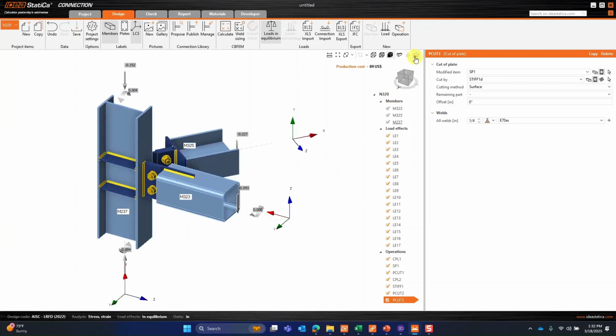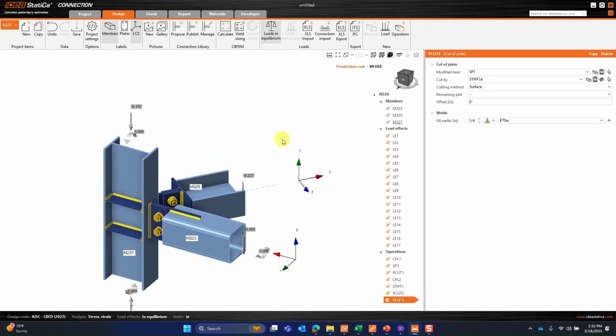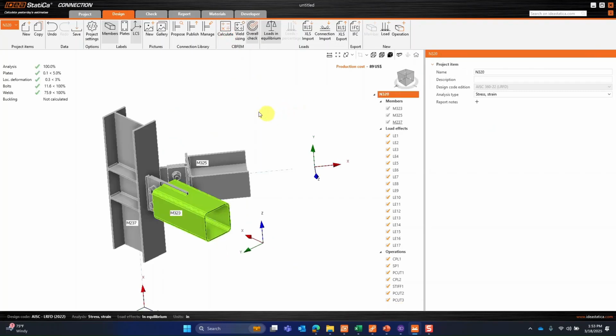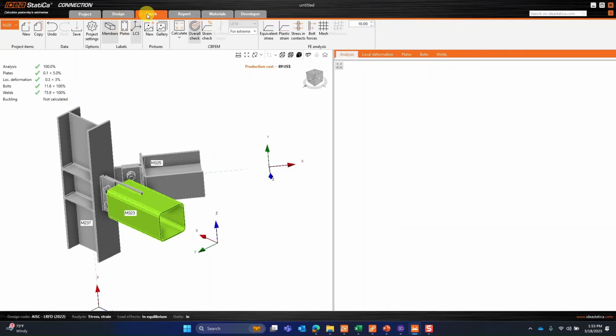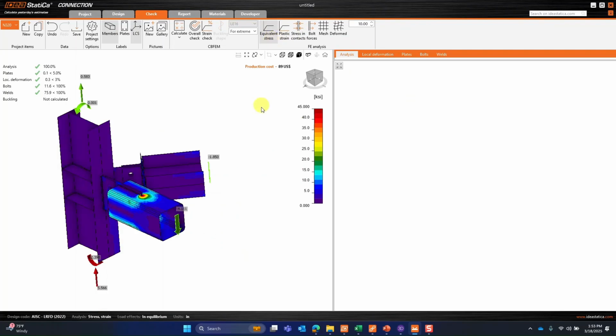Now from here, all we have left to do is just to run our analysis and review the results. To do that, we can click on calculate. So now that we have the results on the top left corner, this is a summary of the results for the most extreme load combination. And to see the detailed results, we can always go to the check tab and turn on our equivalent stresses and strains so that we can see the behavior of the connection.